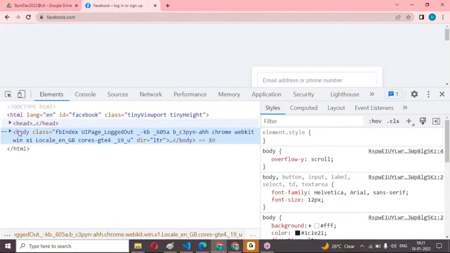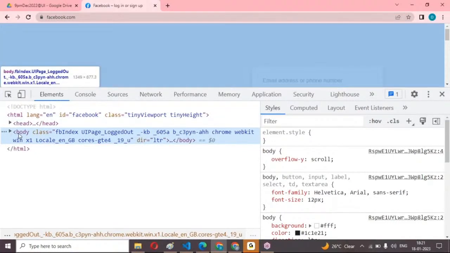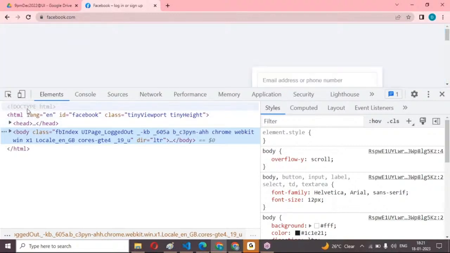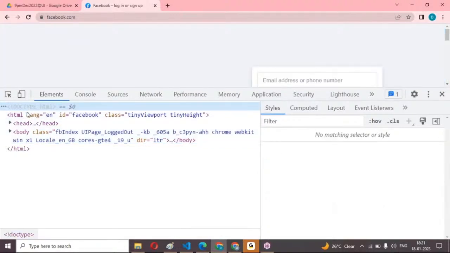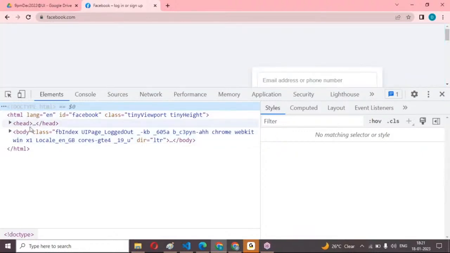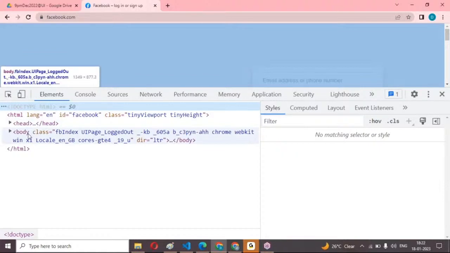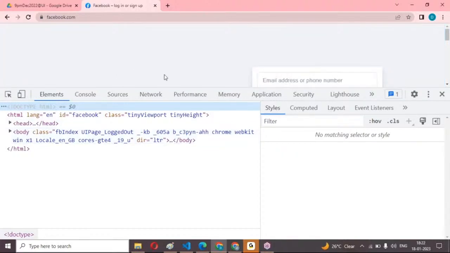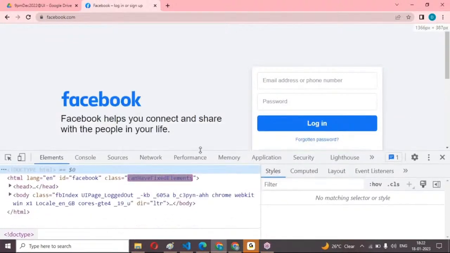Doc type, HTML, head and body. The doc type is the document type. You can see the HTML tag, head tag, and body tag. Under the body tag, you can see the content of our application. The total web page content you can see inside the body tag only.